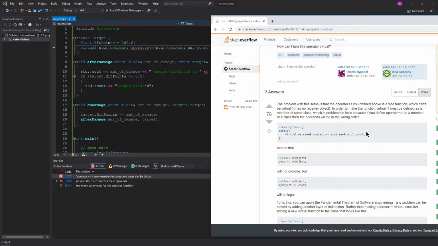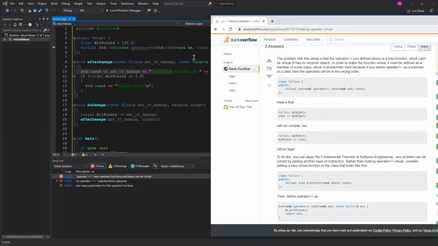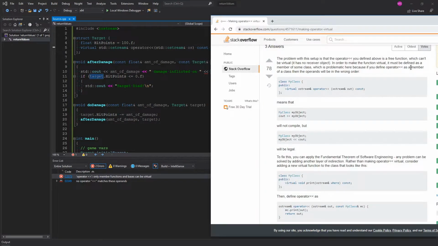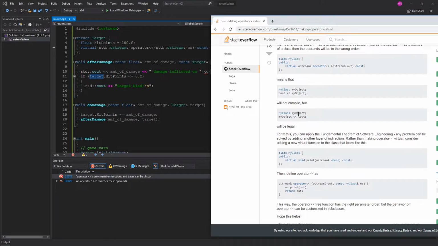And not a friend. And it looks like we can't take in the target. Which makes sense, because since it's now not a friend, but rather a member of the class, the target is itself. Okay, now this doesn't like this spitting out the target, so let's see how we are supposed to use it now.